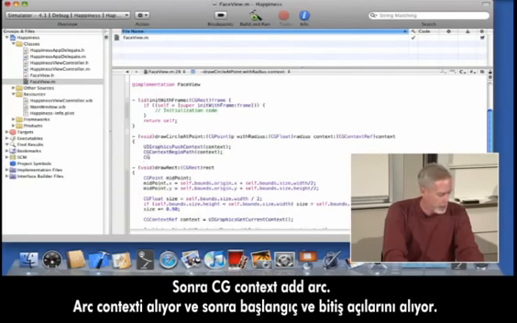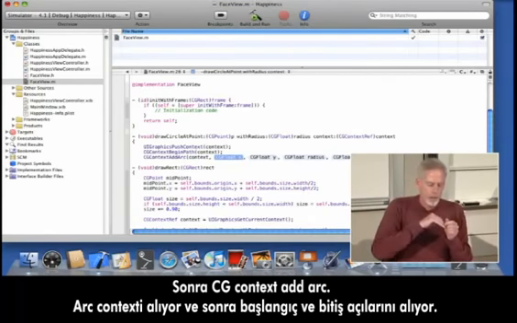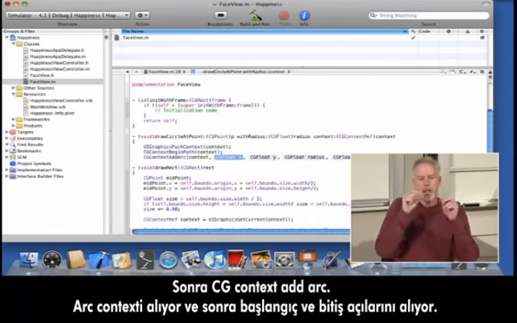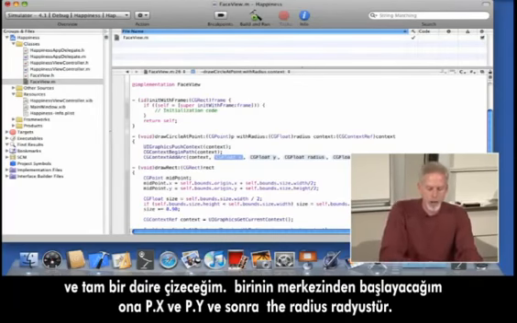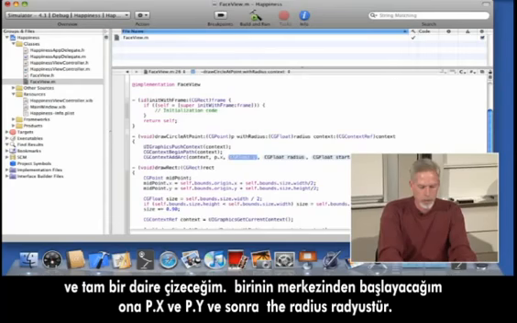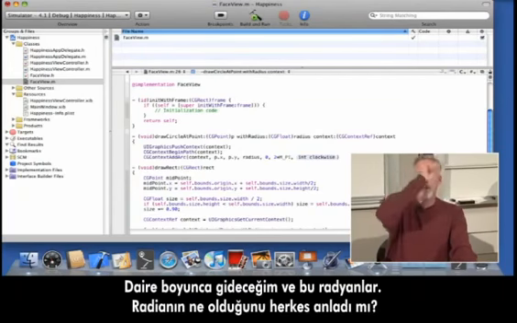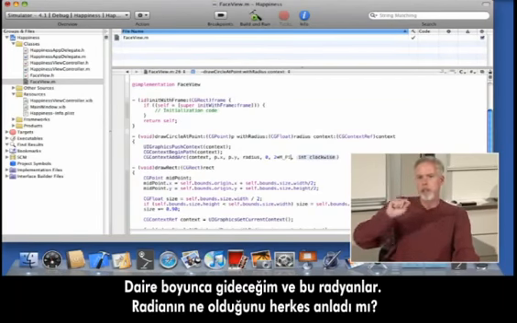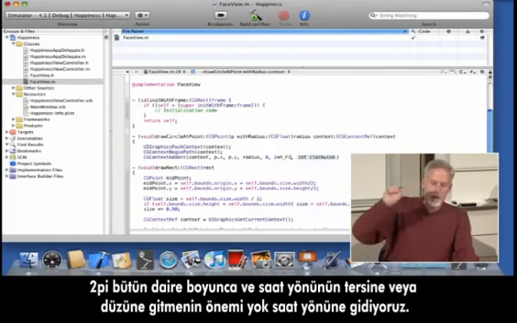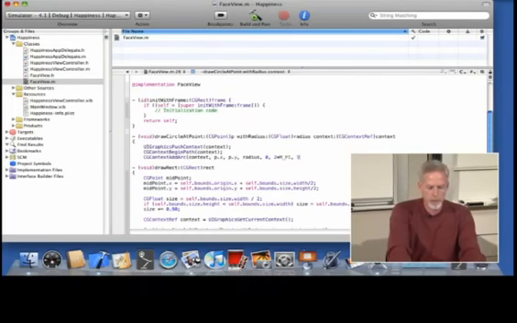Then I'm going to CGContextAddArc. Now arc takes a context and then it takes the starting angle and the ending angle, and I'm going to draw a whole circle. It wants the center, so I'm going to give it p.x and p.y, and then the radius is radius. The start angle is 0 and the end angle is 2 pi. So I'm going to go all the way around the circle. Okay, this is in radians. Everyone understand what radians are? So 2 pi is all the way around the circle. And it doesn't matter whether I go clockwise or not, I'm going to go clockwise.